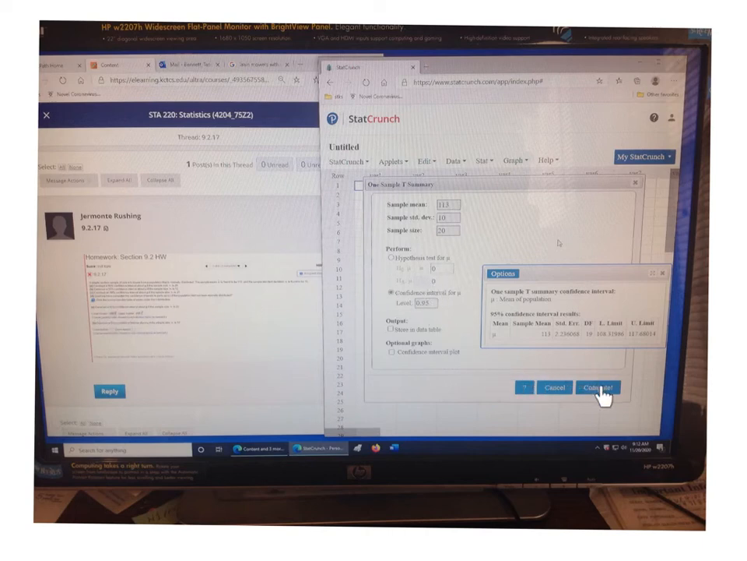Then you come down here and click compute, and it gives you the lower and the upper limits, which you're asked for here, along with degrees of freedom and standard error. So that'd be the easiest way. I hope this helps.